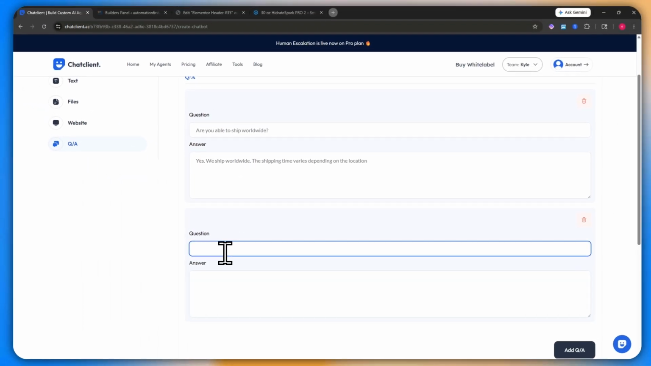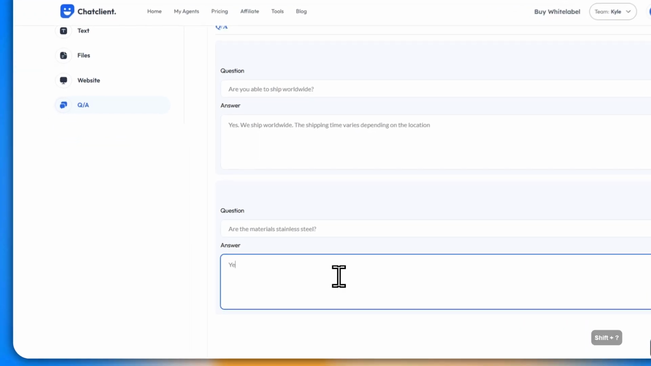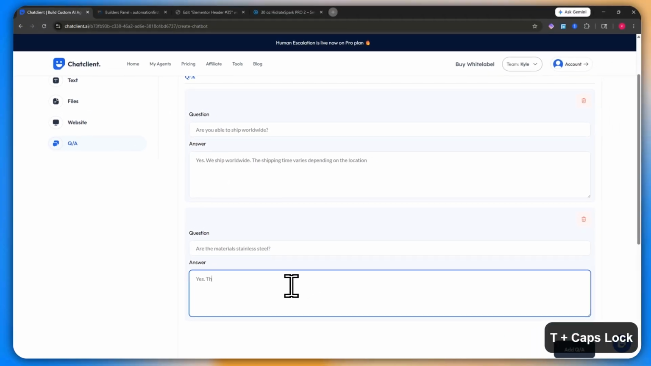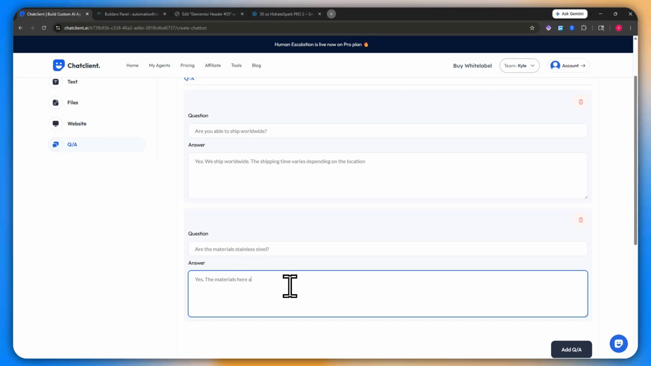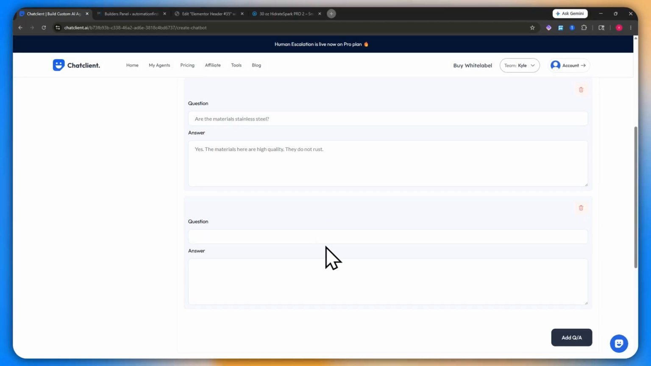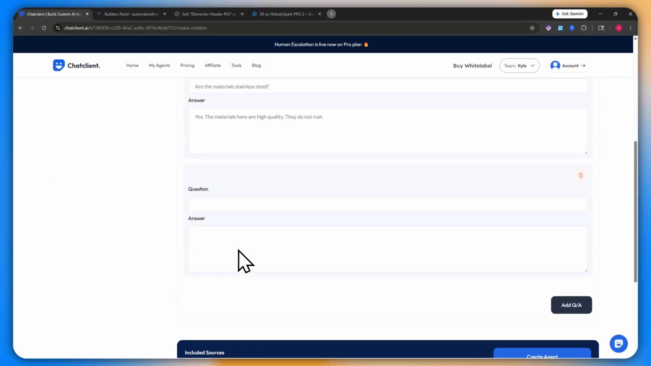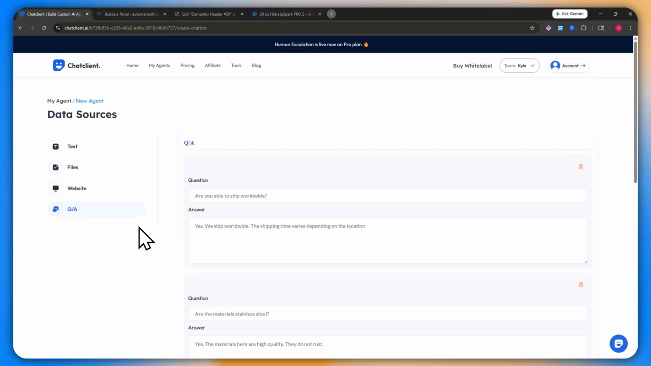So for example, right here I'm going to say, are the materials stainless steel? I'm going to go for yes. The materials here are high quality. They do not rust. Right there. And you can click on add Q&A. So you can do the same thing again and again until you're done with all of the Q&As right here. And that's basically how you can do it here with the Q&A.